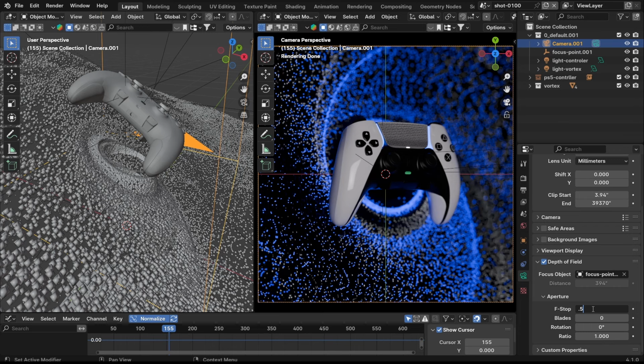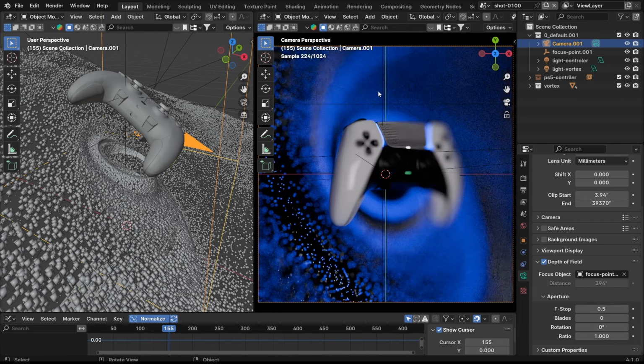Let's go something crazy like 0.5. You can see the difference. So like 0.5, you know, very, very shallow. That doesn't even exist in the real world. So I'll try 4 again.